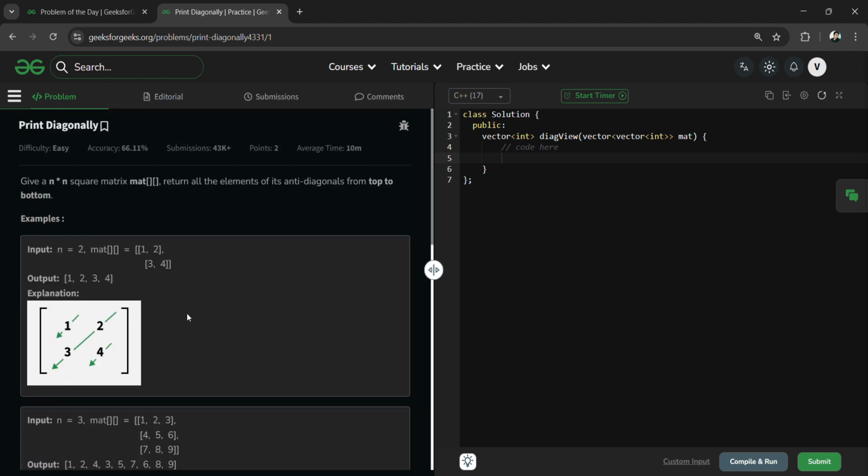First of all, I'm going to solve this problem using the brute force approach. First of all, I have to create an answer vector to store my final values, which is in the form of a one-dimensional or 1D vector. So here we have to create a vector of integer type.